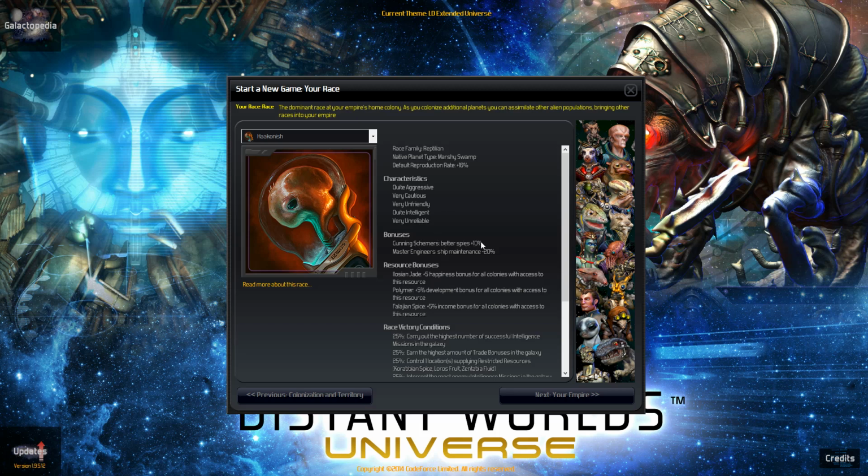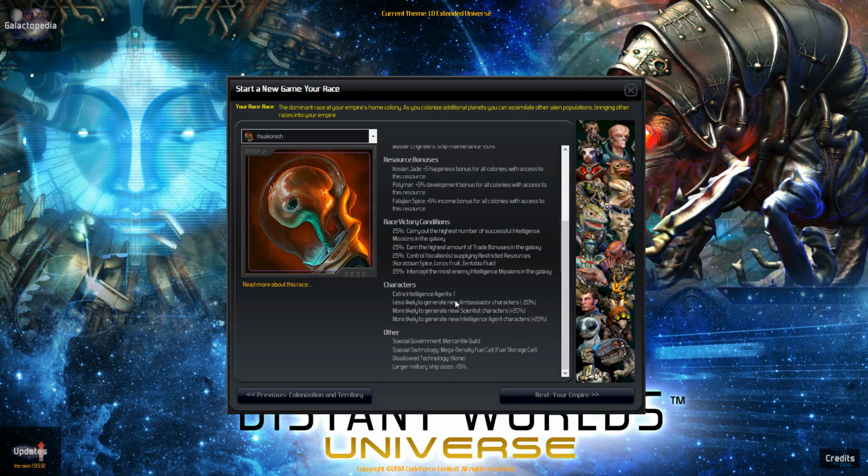We have good spies and good ship engineers, so lesser ship cost, which is nice. Bunch of different resources that we can get: Iosian jade, polymer, and Phalagian spice. These we can find. And then we don't care about race victory condition too much. We have extra intel agent, and we're more likely to generate scientists and intelligence agents and less likely to generate ambassadors.